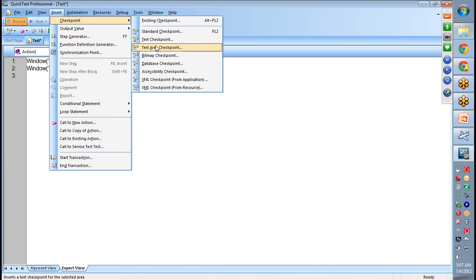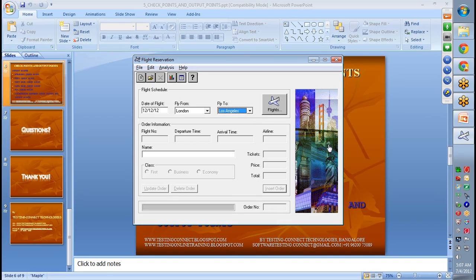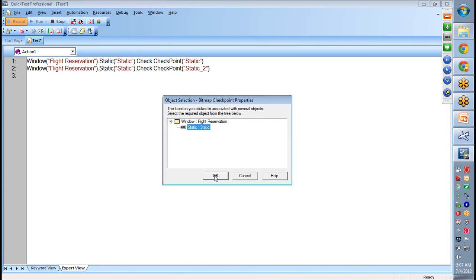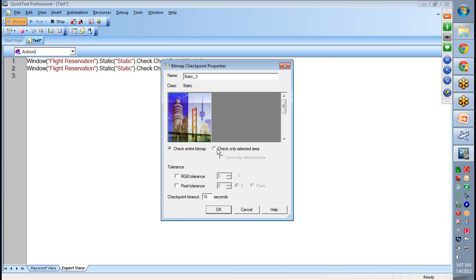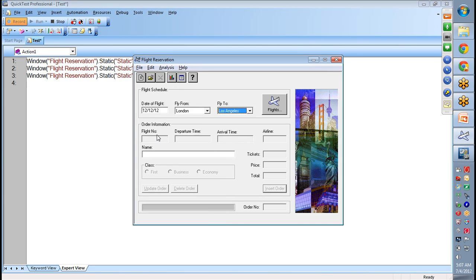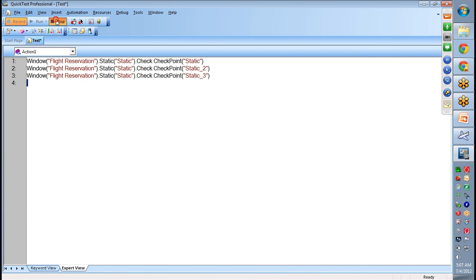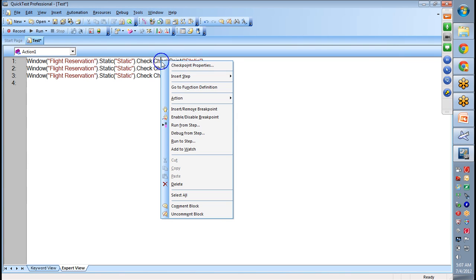Okay, so I'm trying to insert an image checkpoint. Click on that image, OK button. Check only selected area. Whatever area you want to validate, you select that area, then save only selected area. If you check it, it doesn't store the complete image; it will save only the area you selected. So this is the way you can insert your image checkpoint.